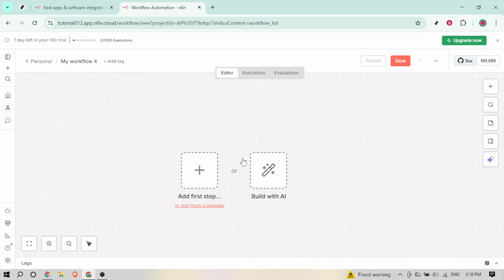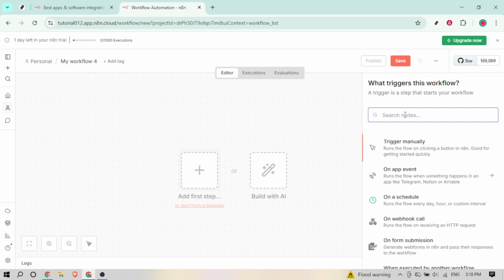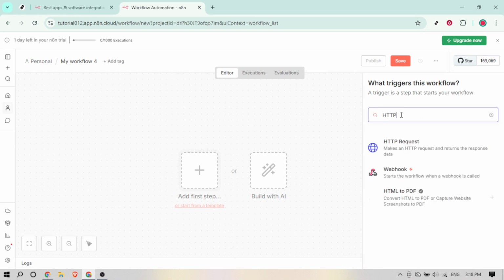This opens the node selector where you can search for the building blocks you need. Type HTTP request into the search bar and select the HTTP request node. This node is the bridge between n8n and Bitrix24, letting you make API calls to any Bitrix24 endpoint.